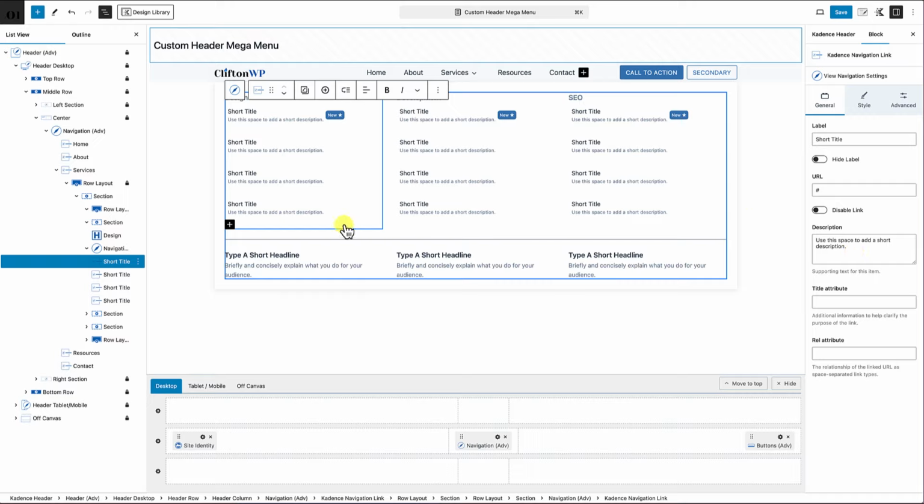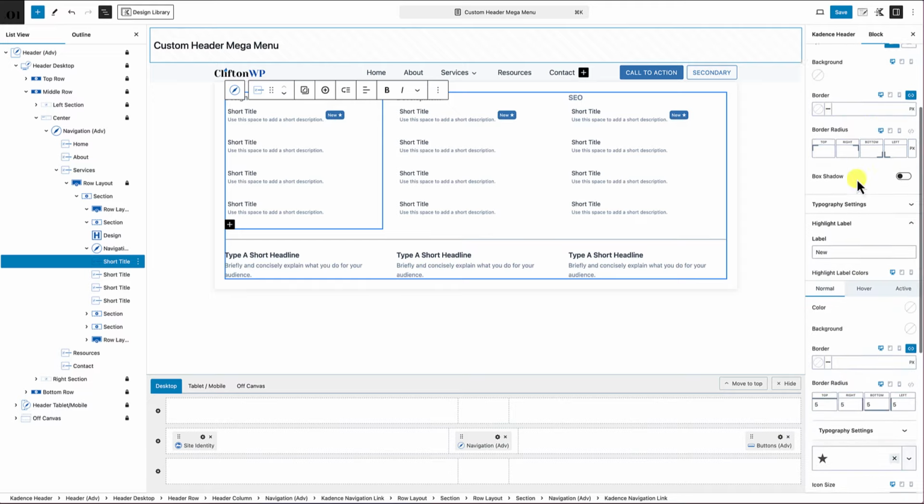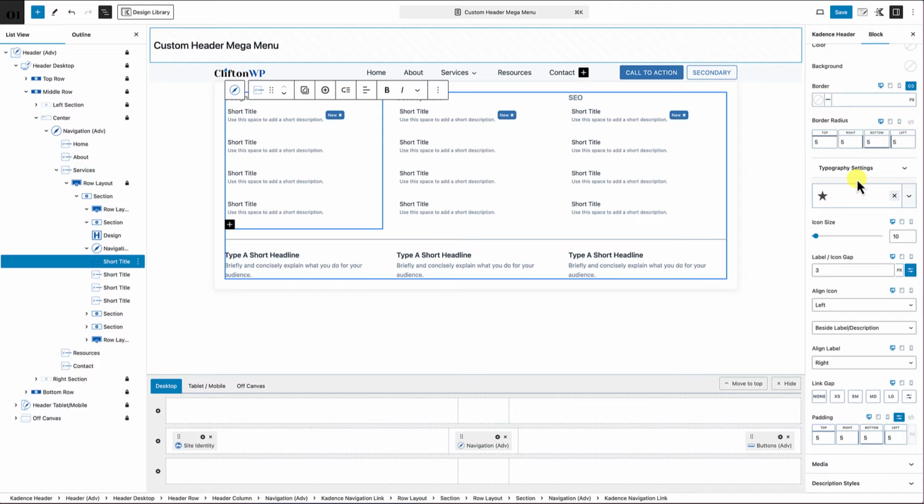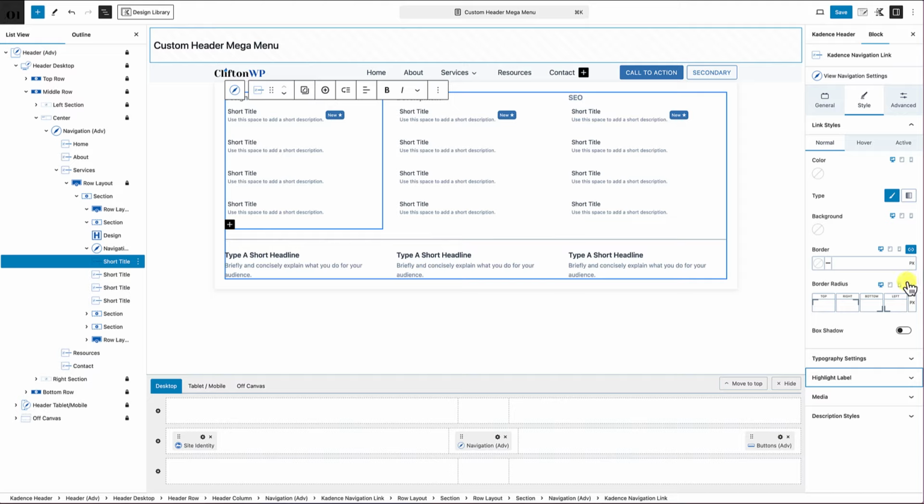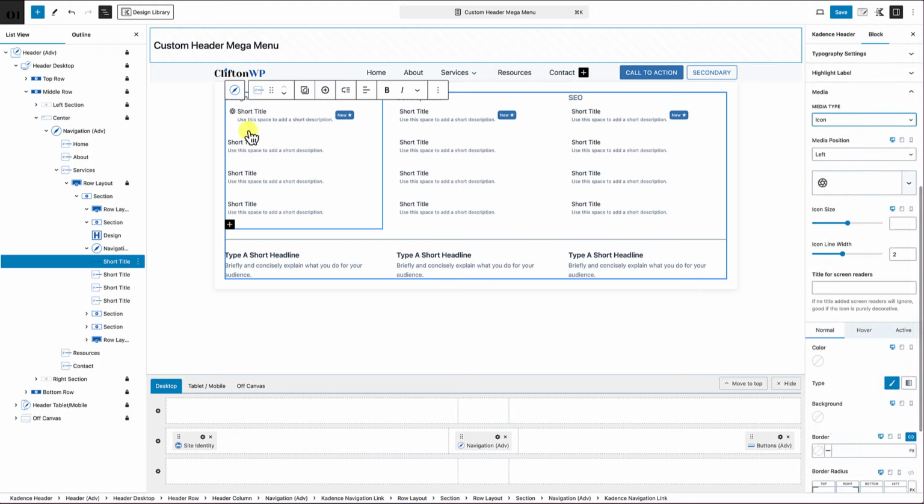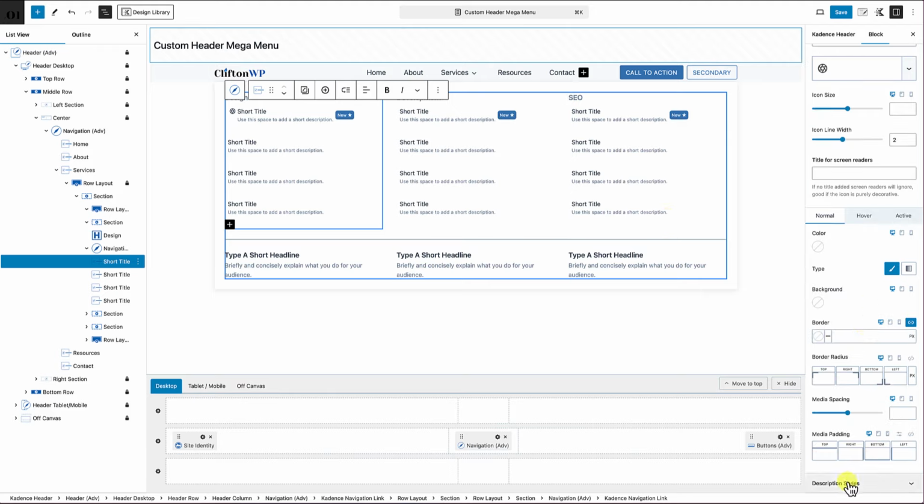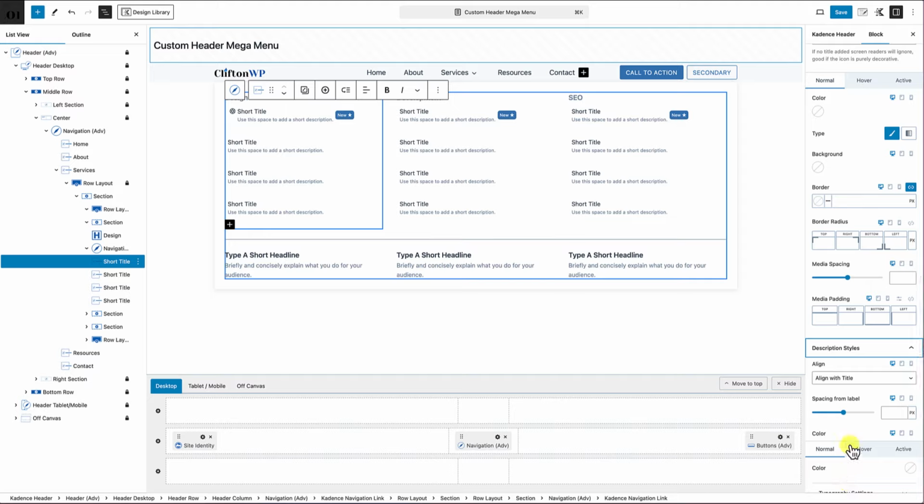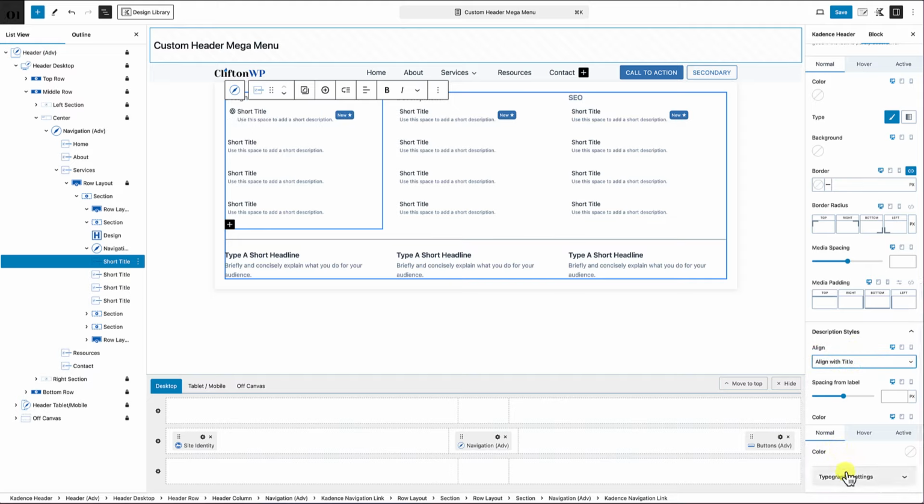And then the final thing that I want to point out is that under the Style tab, again, for every link, you also have the ability to add an icon or some kind of media. Okay. To be able to do that, I'm going to go ahead and close this. To be able to do that, just click on media, select the media type that you want. In this case, let's select icon. And you'll notice now that we have an icon next to it over here. Okay. And then lastly, we have description styles. So you can actually style your description. For instance, you can align it with the icon or align it with the title. You can control the spacing, the color, and the typography settings.